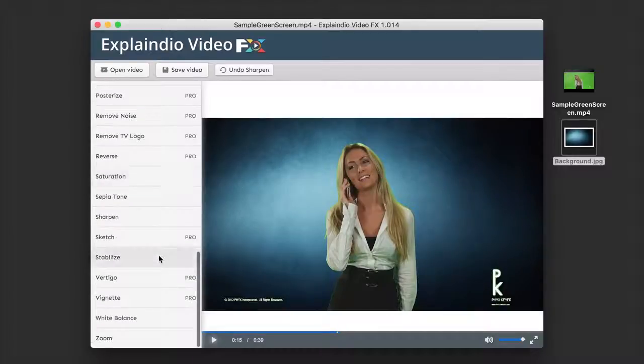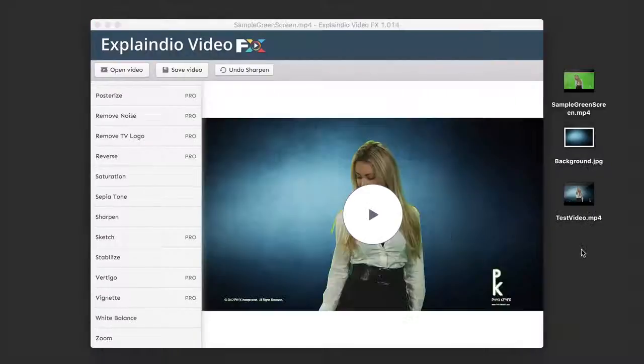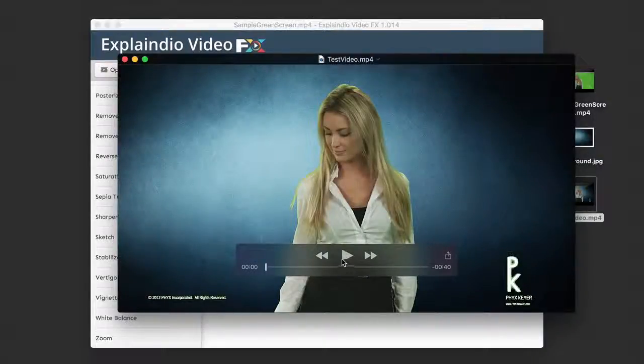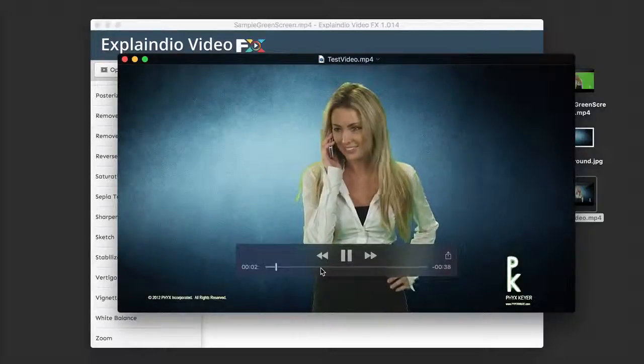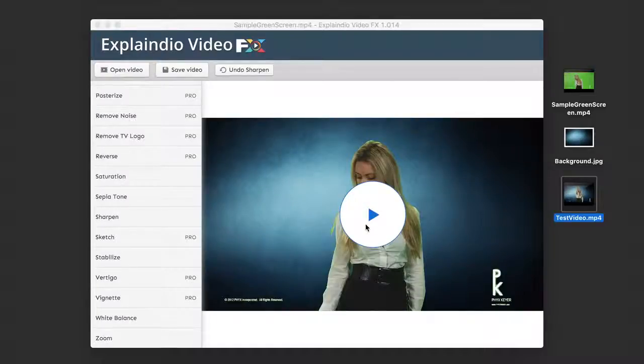And once you are finished adding the different effects to your video and you are satisfied with the final product, all you have to do is click on Save Video. That's going to give us this pop-up box here where we can enter our details for the video, choose where you want to save it, and just click on Save. Once the software is done exporting that video, we can see that I now have my test video here on the desktop. And if I click on play, we can see that we have our different special effects added to our video. And that was really quick and simple to use, and that's just how easy it is to use the Explaindio Video FX for your videos.